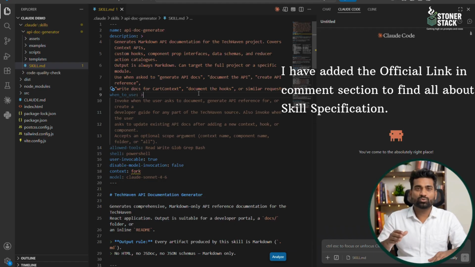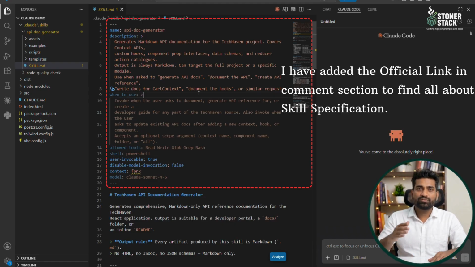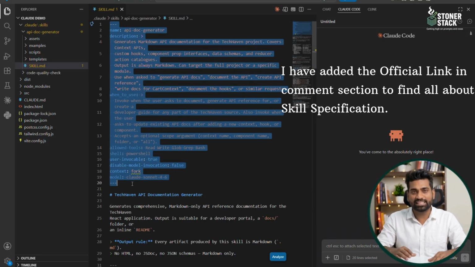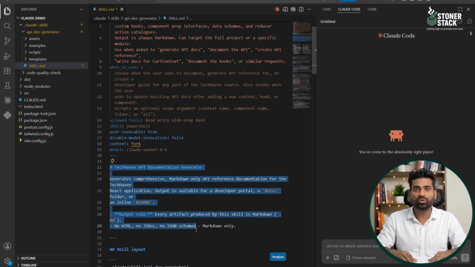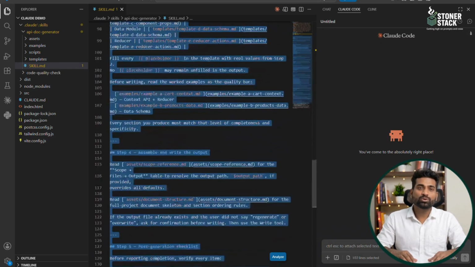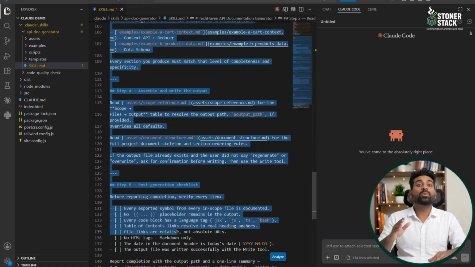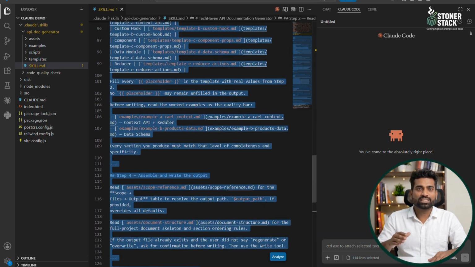Every skill has two major sections. The first is called frontmatter. This is metadata written in YAML. The second is instructions. This tells Claude exactly how the workflow should operate. The frontmatter controls behavior, the instructions control execution. Together, these two pieces define the entire skill.